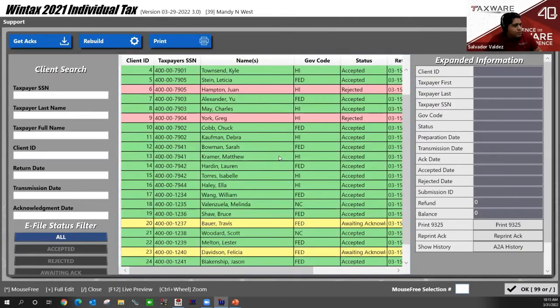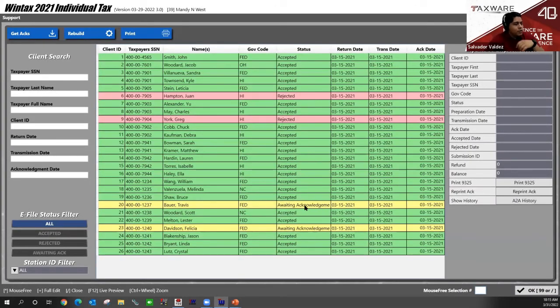Let me make this a little smaller. And again, you'll start seeing them show up as waiting acknowledgement in yellow, and your submission ID will start to show here when it comes to the extension. And it's going to have the code as 4868 on here, so you'll know exactly if it's an extension or if it's a regular return. You'll know by that code there, just to avoid any kind of confusion.